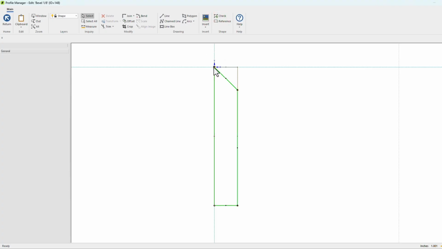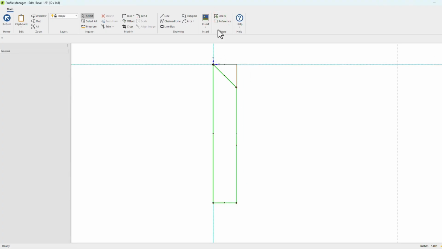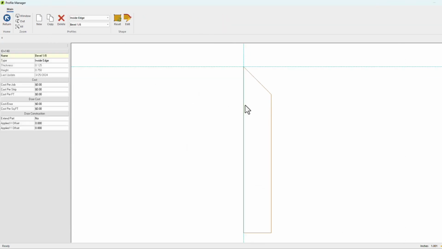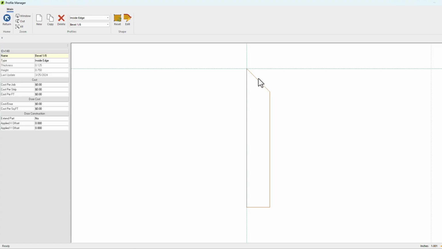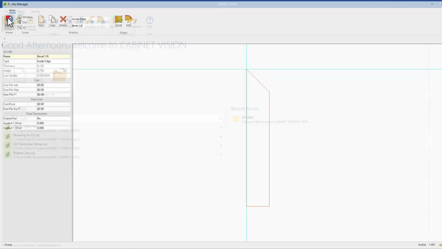But we can see our reference point is in the right place and all the lines turn green when I hit check, so we're good to go. So let's go take a look at these two profiles in a job, and then I'm going to do a little bit more complex one and show you a few strategies with drawing those.